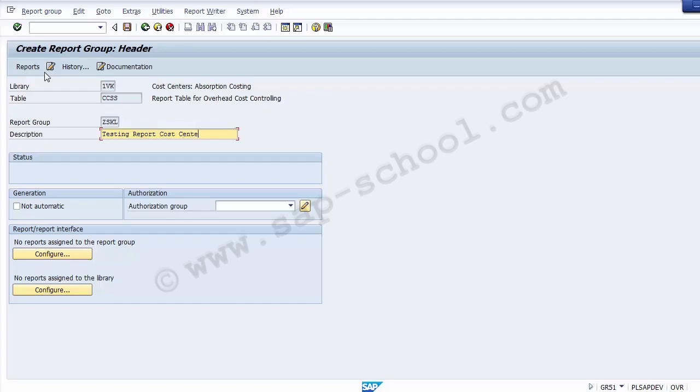cost center. And now you can check over here that the authorization group is not there. So the authorization group is an optional part. If there is a need of any authorization objects to be taken up, that can be assigned to it, but otherwise it is not required.